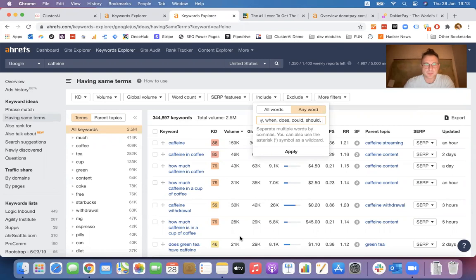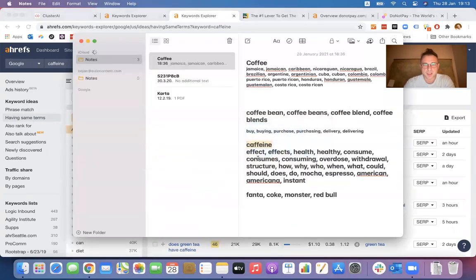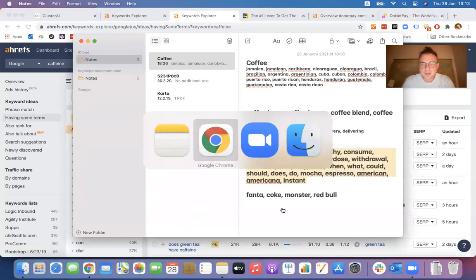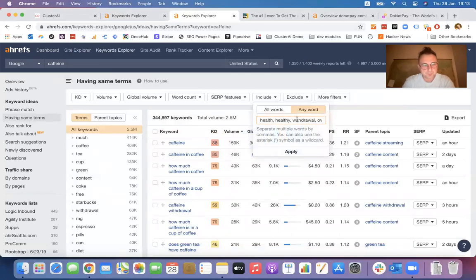Once again, as you've probably seen, I've prepared something, and here it is. Yeah, I want to understand effects, health, consuming, overdose, withdrawal, then all of the questions. And then I want to also understand what's happening with caffeine in terms of mocha and espresso and then Americano and instant. This is just to get your creative juices flowing. There are so many things that you can do here, but let's just say we're happy with this, okay?